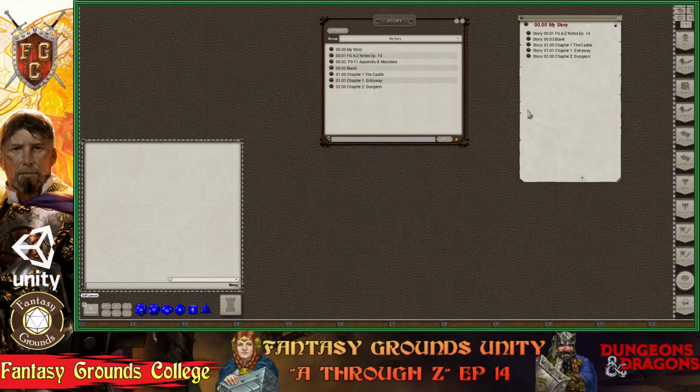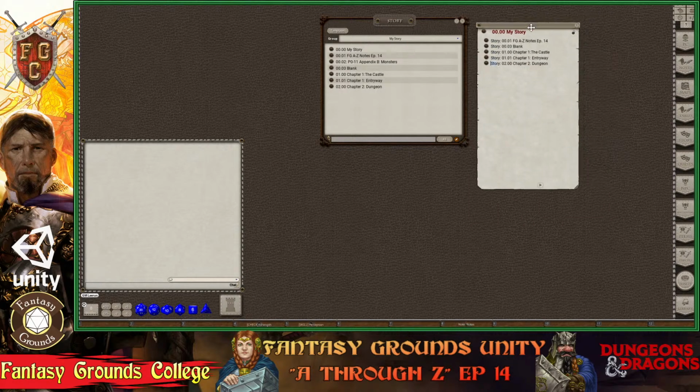Artwork and tokens and maps and such, those don't let you make copies at all. So you have to load up the module and use it in the session. You can't make a copy and then bring it over to another campaign. Not without buying it from outside and bringing it in yourself.